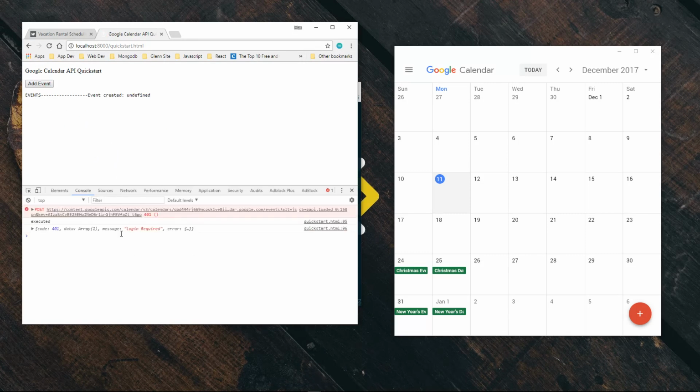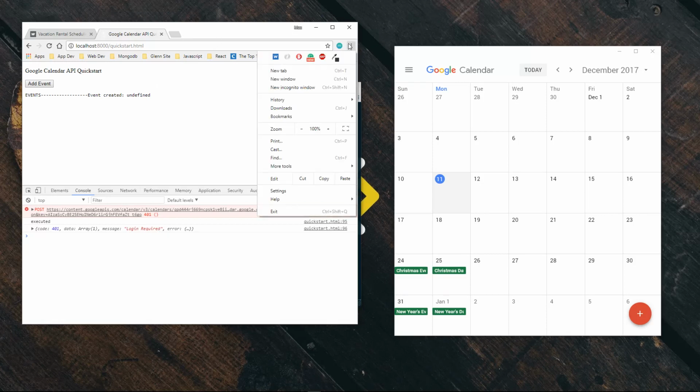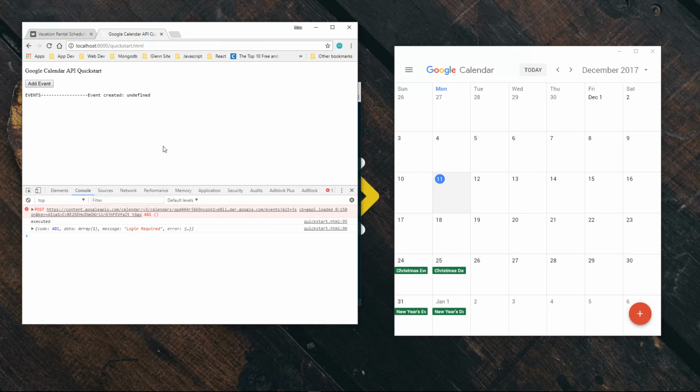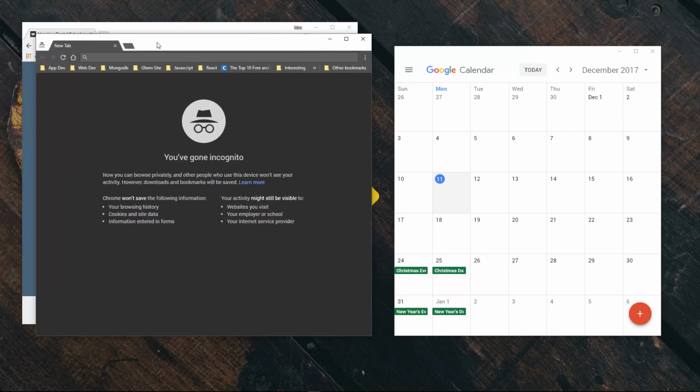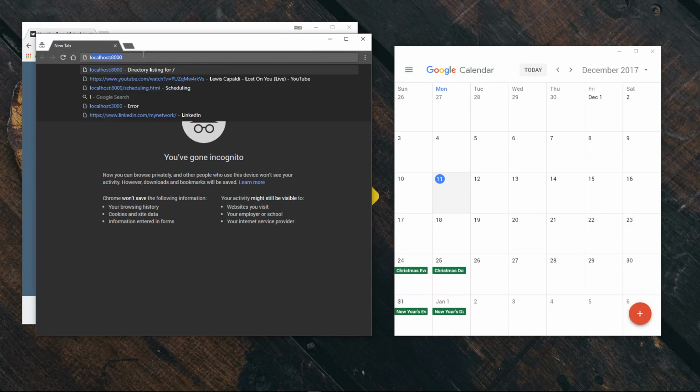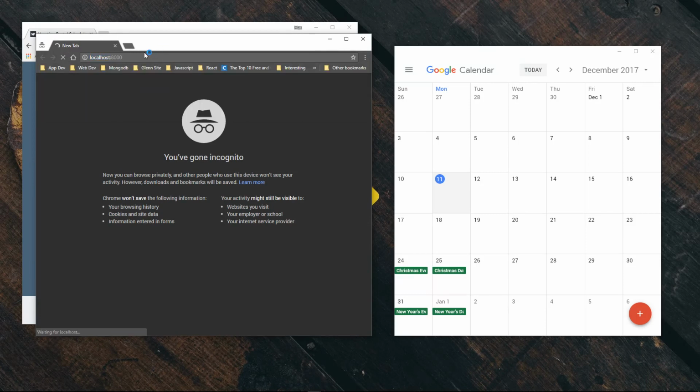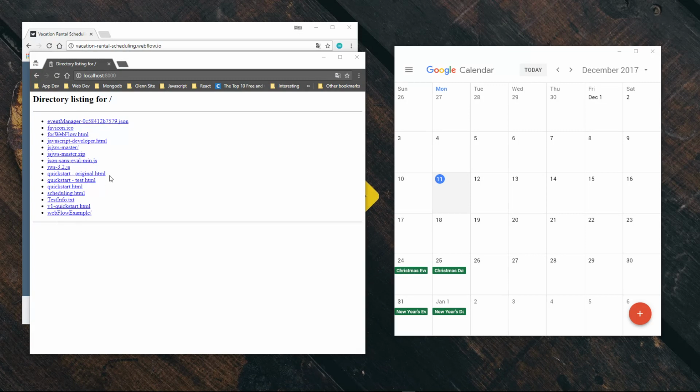So if I add an event, initially I'm met with login required, and that is confusing because I am a Google user and I am logged into my account. The issue is I'm not logged into the account that owns this calendar. And as much of a problem as that can be, if I was to do the exact same thing in another browser that's logged in under the same account, I wouldn't have any issues.